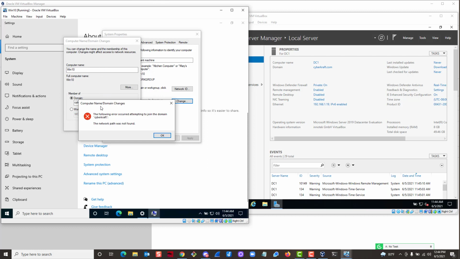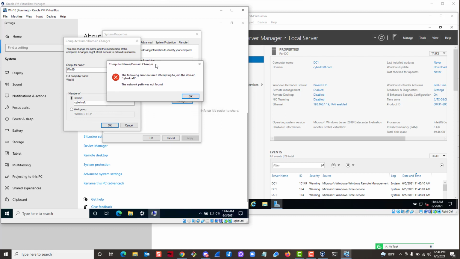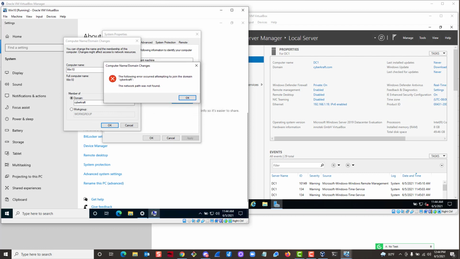All right, so computer name domain changes. Now here it is saying that the network path was not found. This is a very common issue when you are trying to join Windows 10 to a Server 19 domain. Because this is being recorded, I'm going to pause the video and troubleshoot this, see what's going on, and then I'll resume the video once we are ready to go. Then I'm going to tell you what I did, so that way you can do the same thing.